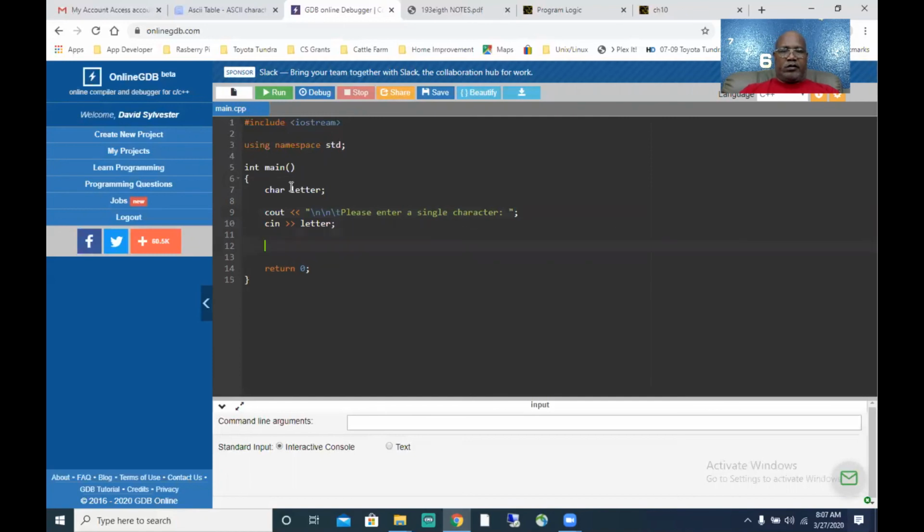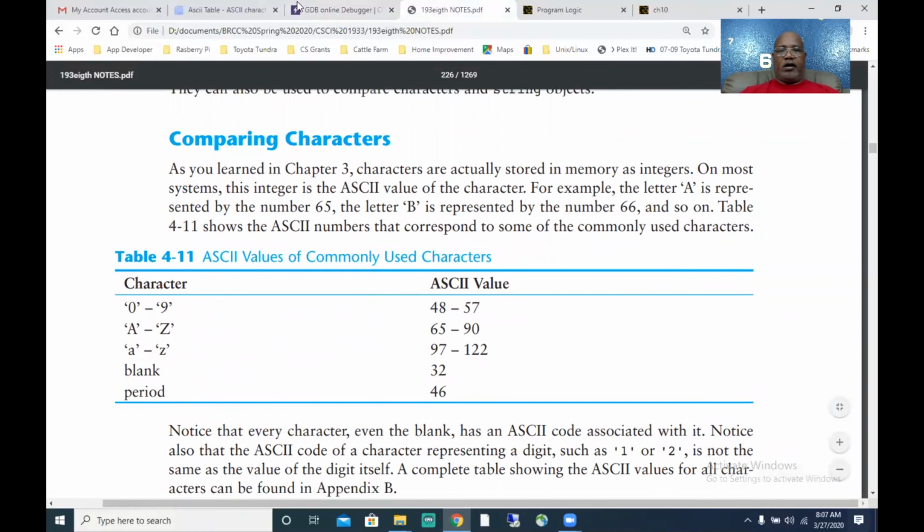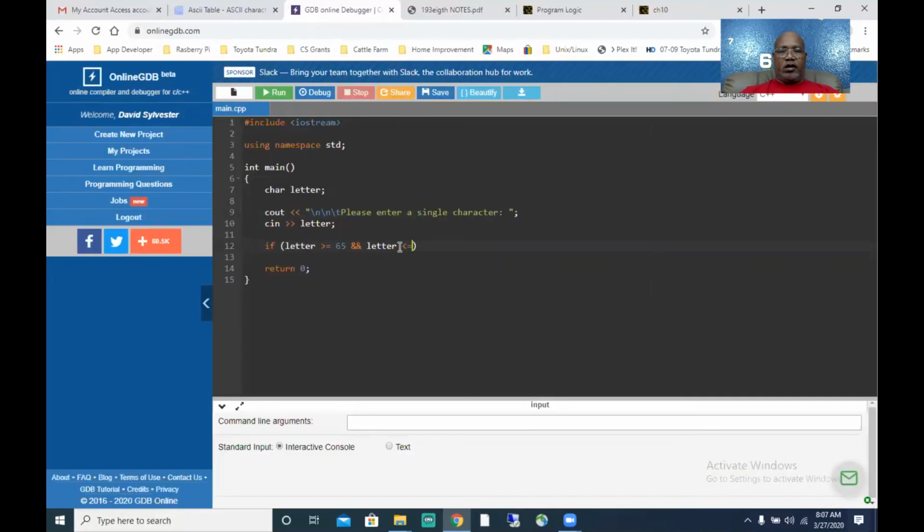All right. So now I could say something like, and I'll just do the uppercase. I'll say if letter greater than or equal to 65, and then I'll say and letter less than or equal to. Remember we said the greater than or equal to, and then with the and less than or equal to, we're checking for a range in between those. All right. So let's go back, 65, and what was the table for the uppercase, 65 through 90? So less than or equal to 90. All right. So if that is the case, now we could say cout.